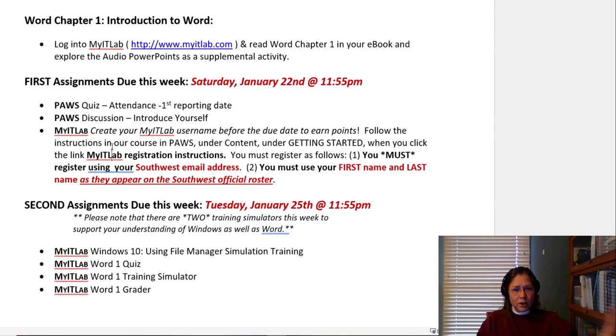When you log in and create your username, you're going to get that code. Then you're going to use that code to create your MyIT username. I'm going to do a separate video on that, but those instructions are in Pause. Log into Pause. What do we say about Pause? We've got to do an attendance quiz in Pause right away before Saturday, January 22nd.